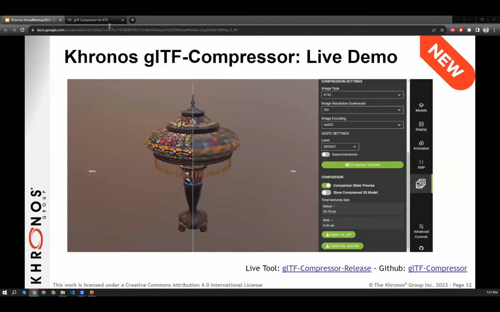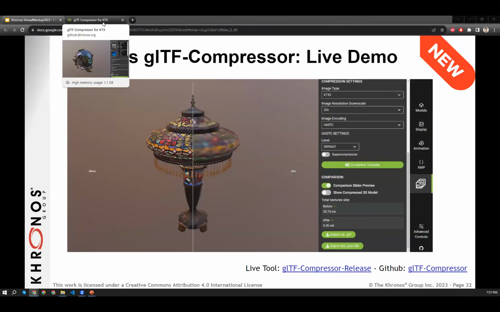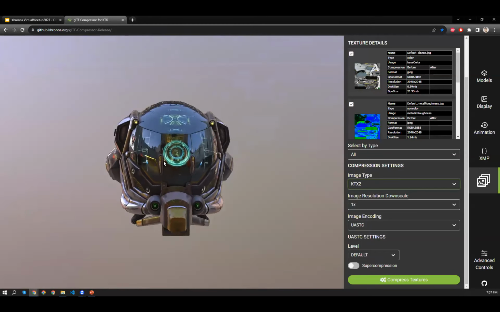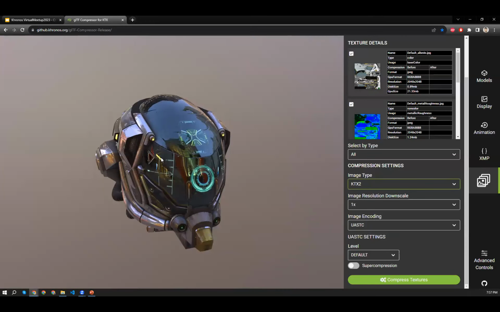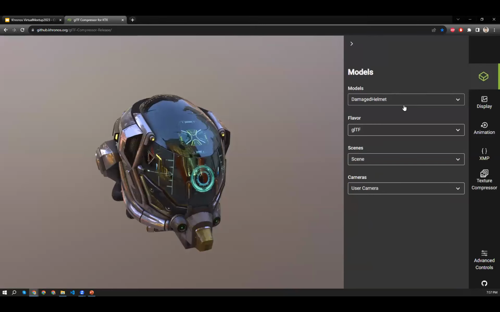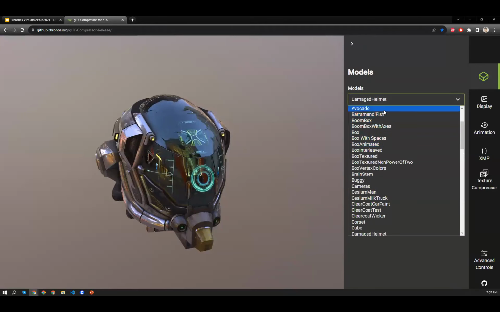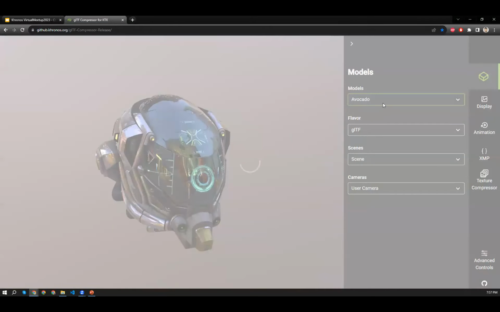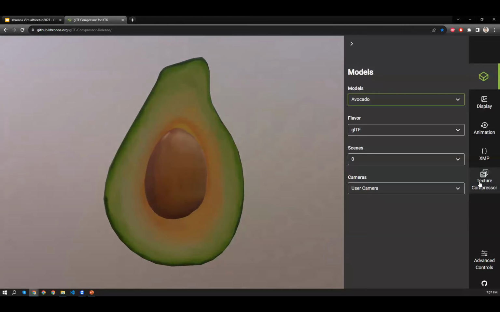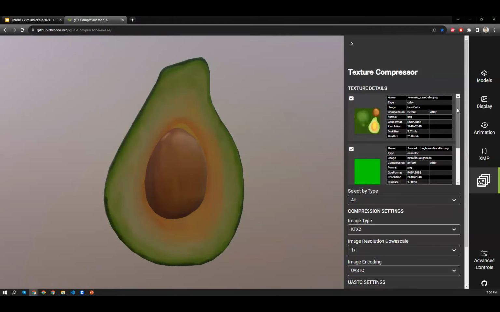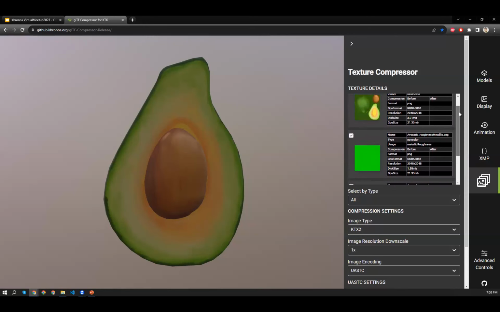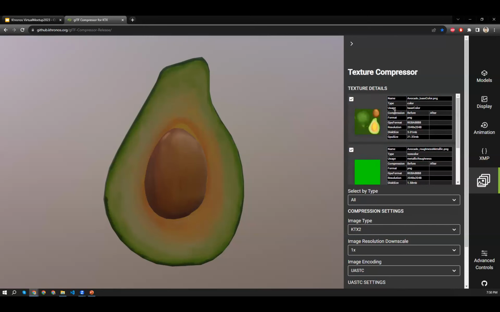I'll now move to the live demonstration. If you're aware of the glTF Sample Viewer, you see that nothing changed except that there is an extra button here. So, for example, let's see the avocado. Here's a texture compression button. When you press it, you can see all the textures that this model has with name, type, usage, compression. Compression is not done yet. Format, resolution, disk size, and GPU size.